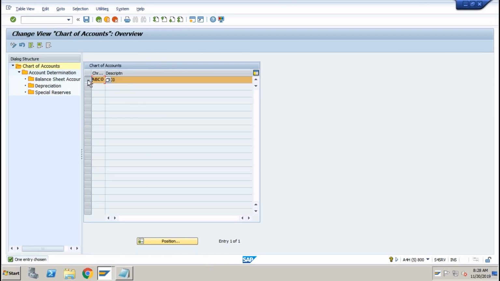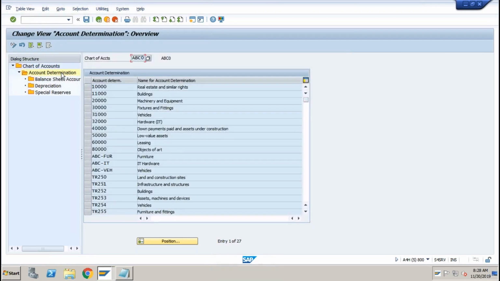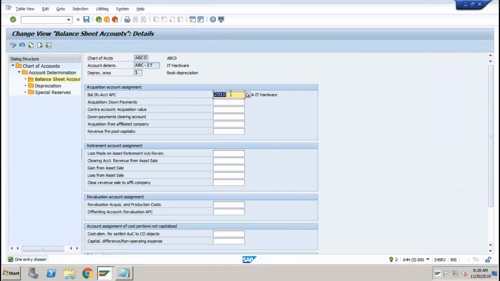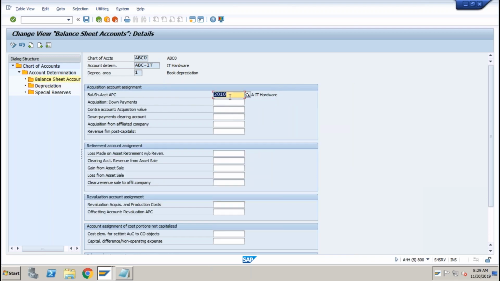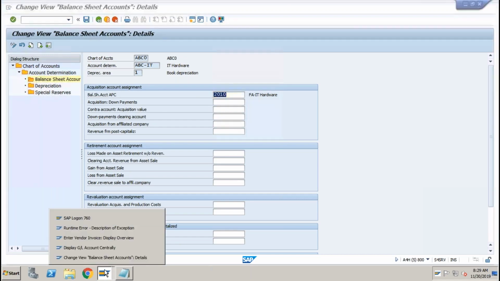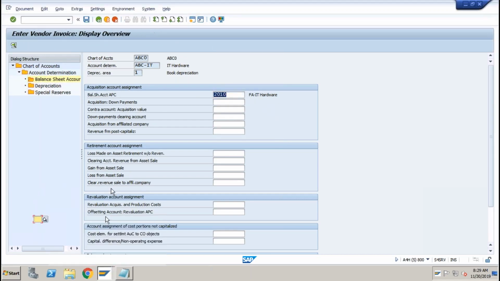for our chart of accounts, there are different account determinations. In our case, we are using this IT. Within IT, we told the system that this is going to be our main asset acquisition account, and depreciations we are going to post in these GLs. As of now, we are not doing depreciation, we are doing actual acquisition, so it will be posted in this balance sheet account, right? So let's try to save it.